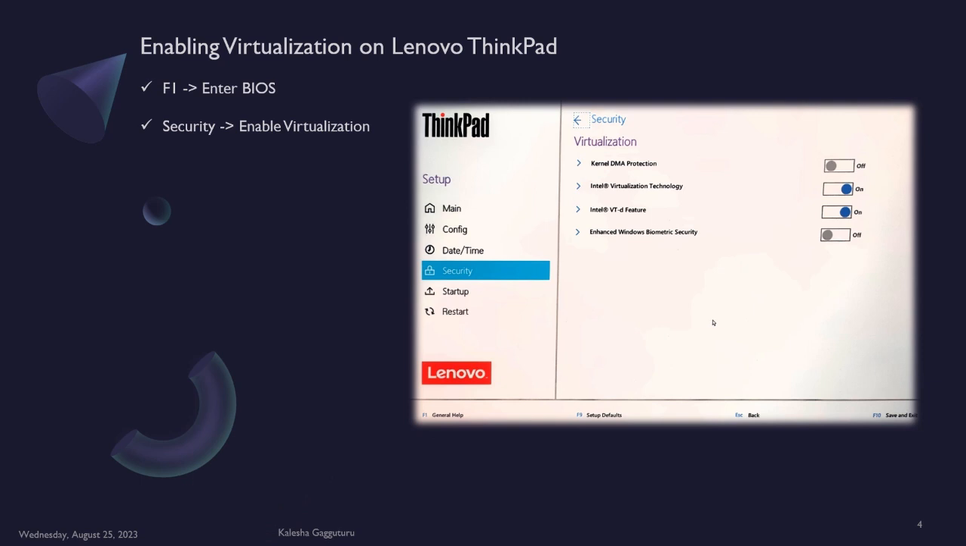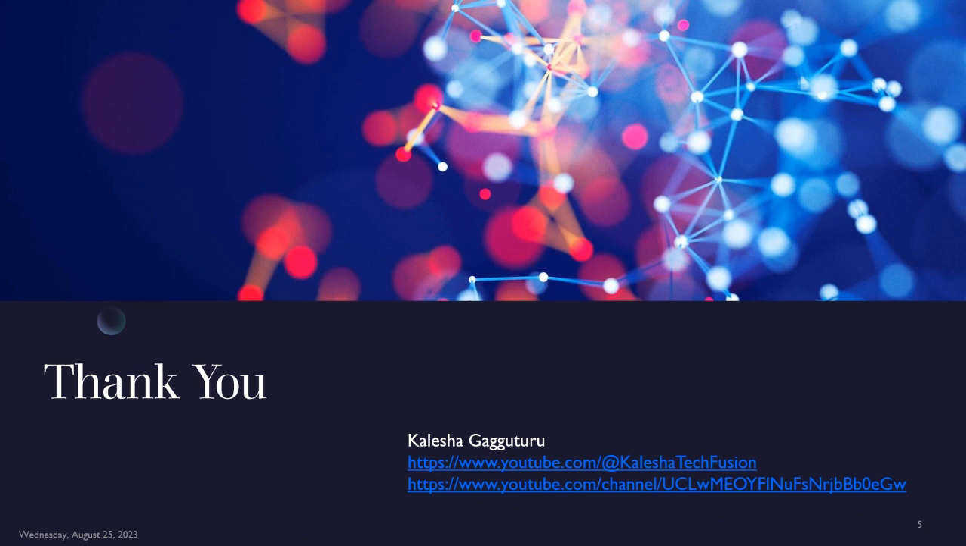Once the virtualization is enabled, we can go back and load our OS, and then we can install VMware Workstation, Oracle VirtualBox, or Microsoft Hyper-V, all of those things. So now we have some idea of virtualization and hypervisors.